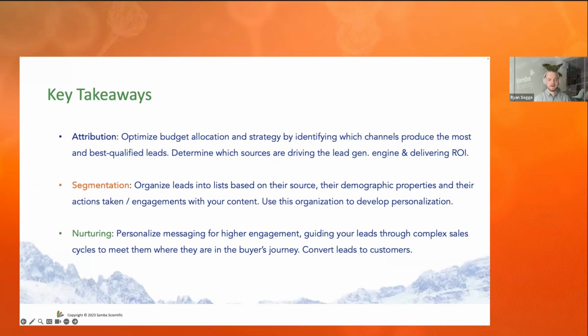So to summarize, attribution is really all about sourcing your leads to decide which channels are driving that ROI for your business. Segmentation then comes into play to organize those leads based on properties and their actions and engagement to develop more personalized, more relevant outreach. And lastly, lead nurturing comes into play to deliver that outreach to the right people at the right times in their buyer's journeys. This, ideally, if done properly, leads to higher engagement and converts more leads into customers.